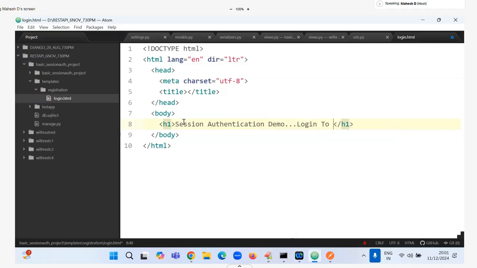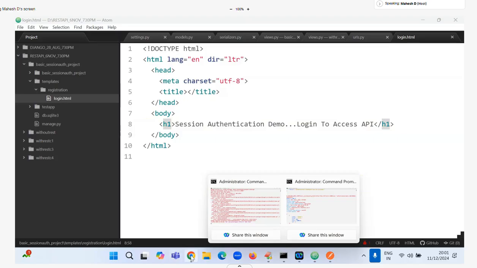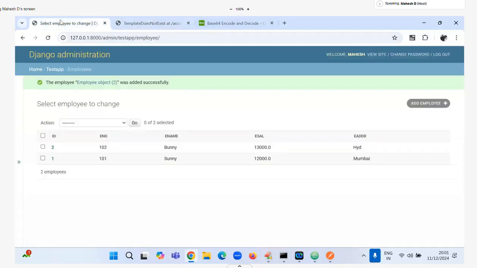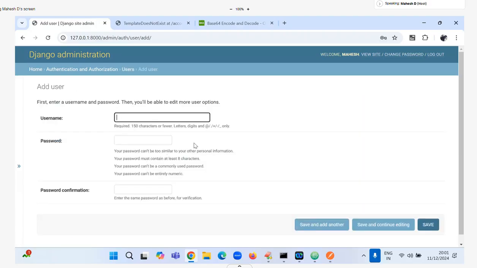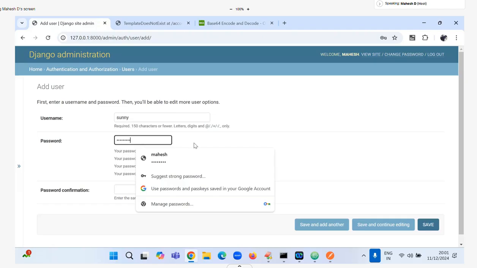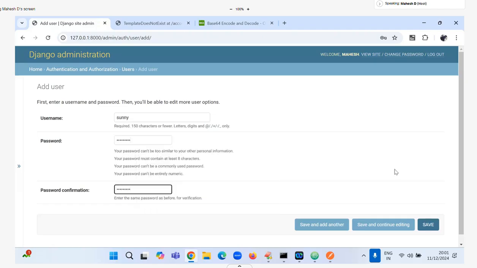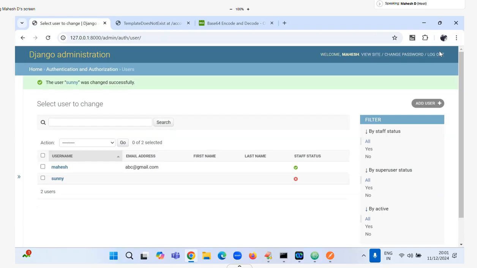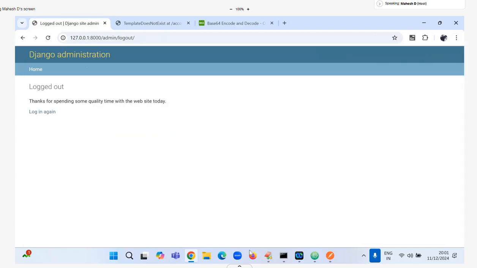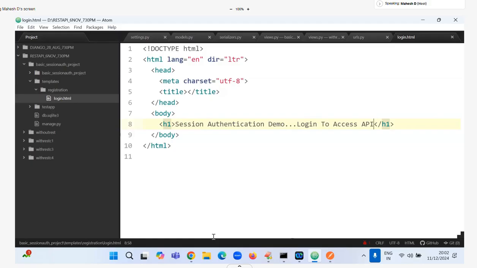Login to access API. First of all, one user is there, the super user. First log out this one, because the super user can do anything. Go to the table and create one normal user, because the super user can do anything and authentication is not required. My username is Sunny, password Mahesh123, confirm Mahesh123. Save. Come down, save. Log out. So the super user is logged out. Fine. Now access the API. Save this one.